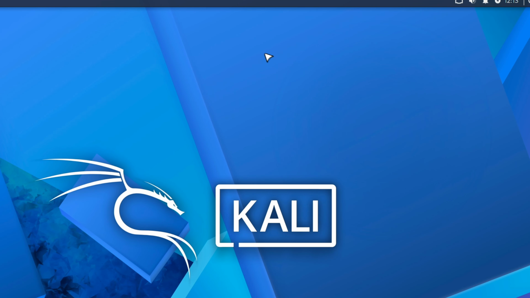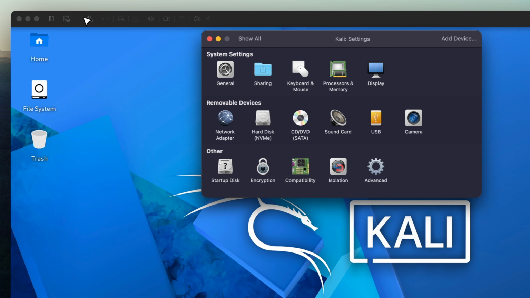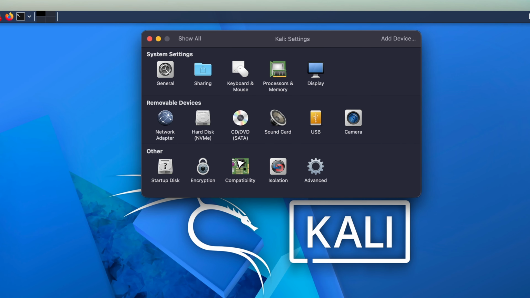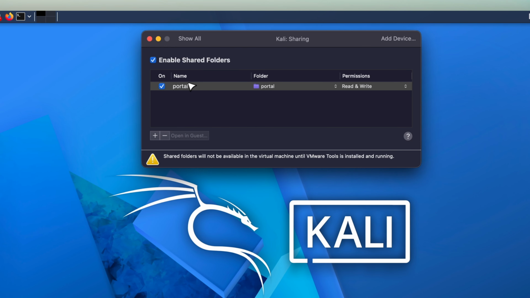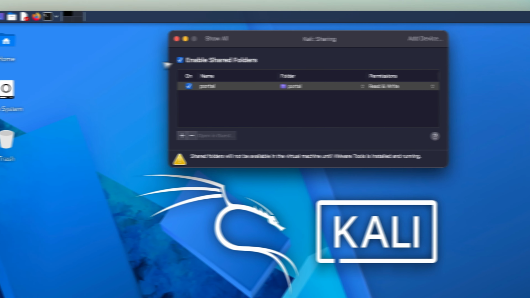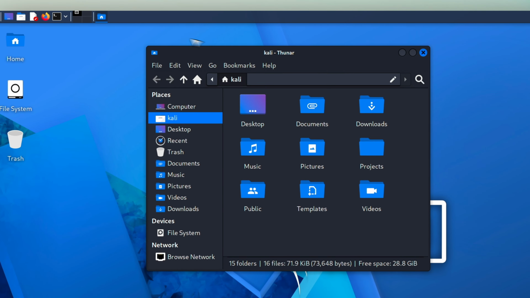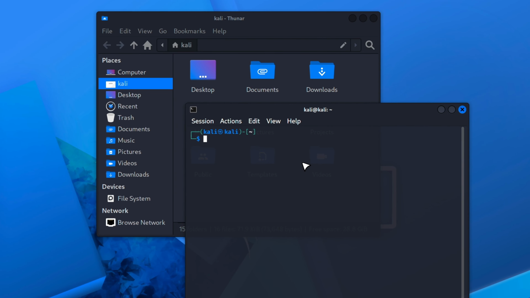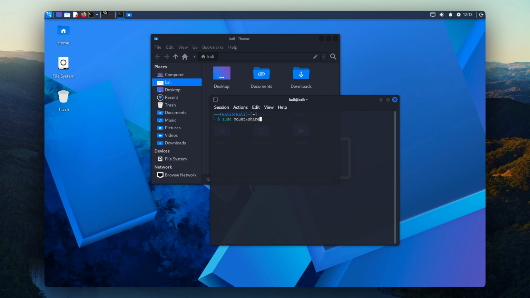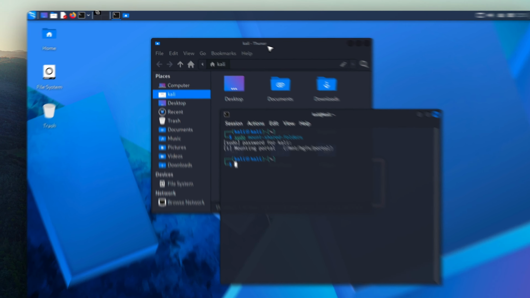You remember we added one shared folder right here. Let me show you. Yeah, sharing and the portal shared folder, which was connected to my Mac. So let me show you where it will be seen, and if it doesn't, how to do it. You just have to run this command, sudo mount shared folders, and enter your password, and that's all there is.